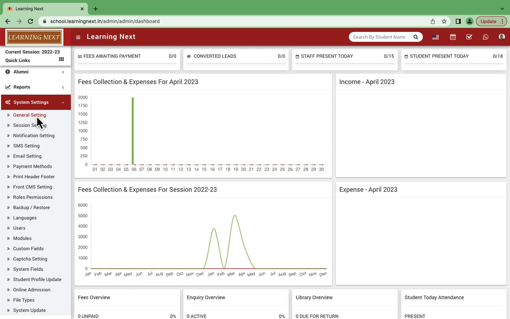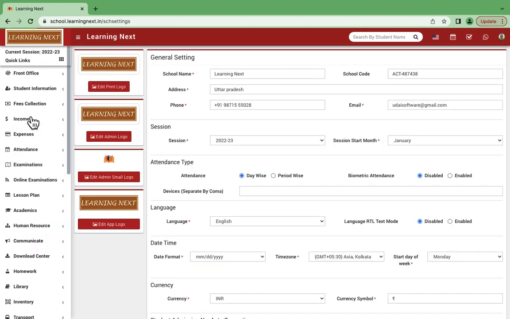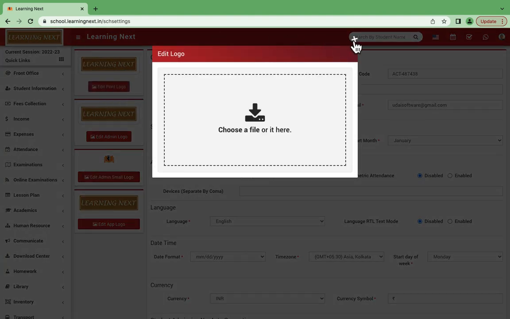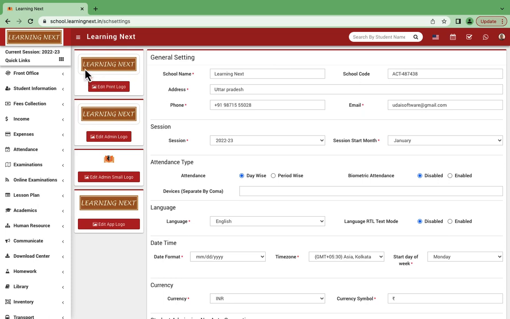To change the general setting for the school, like logos, you have to click on this general setting and then click on the edit print logo. When you click on this, it will ask you to upload the image that you want to show on the application and website. So this is the Learning Next, I want to choose this. You can see on the top right hand, the Learning Next logo is coming from here only.